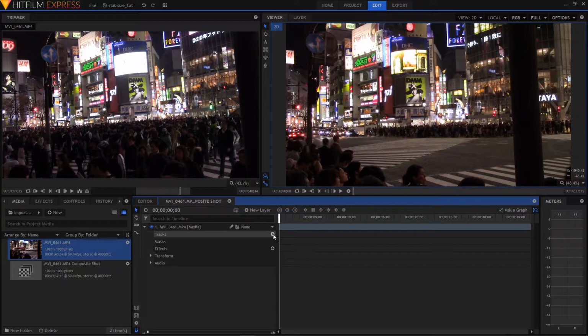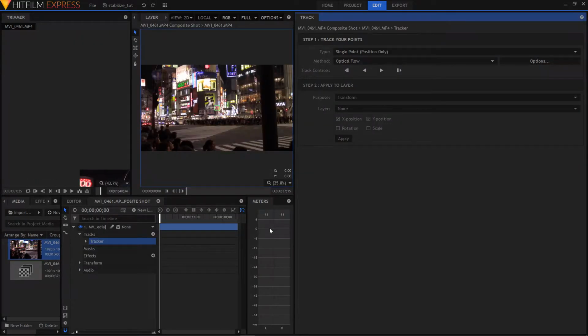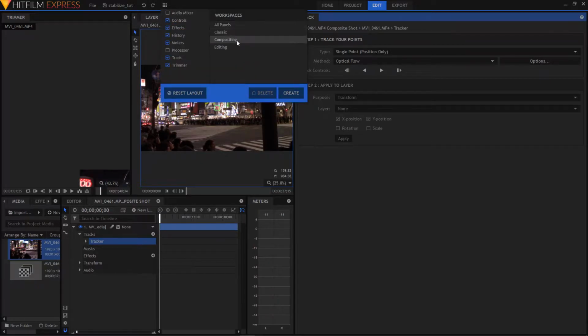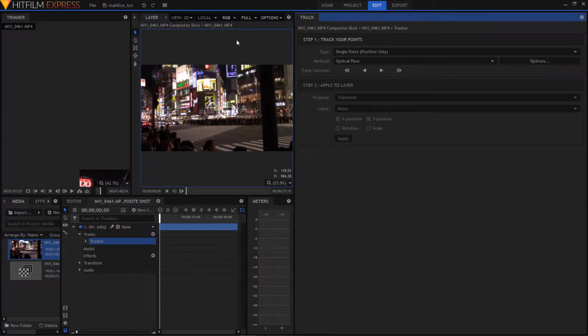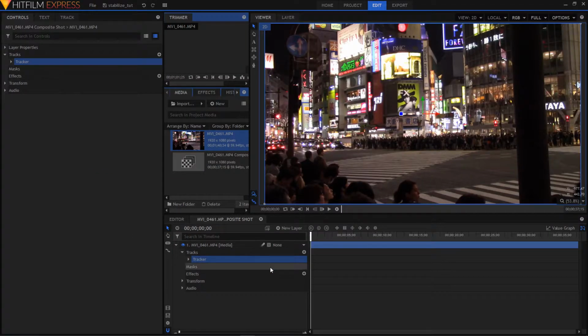So I'll click the plus there, and we can see this makes quite a mess, but we can click this grid of boxes and choose the compositing workspace. Take a second, and then that cleans things up much nicer.